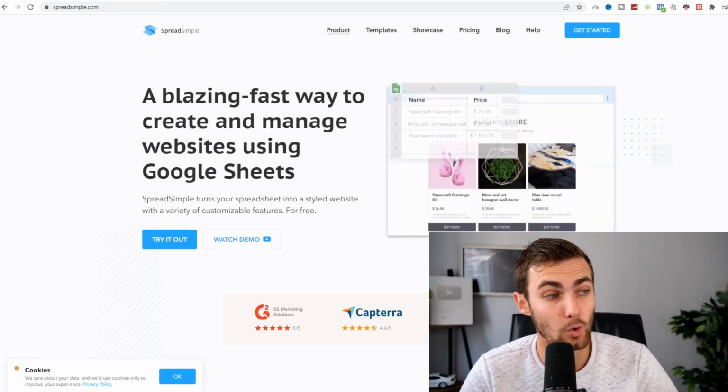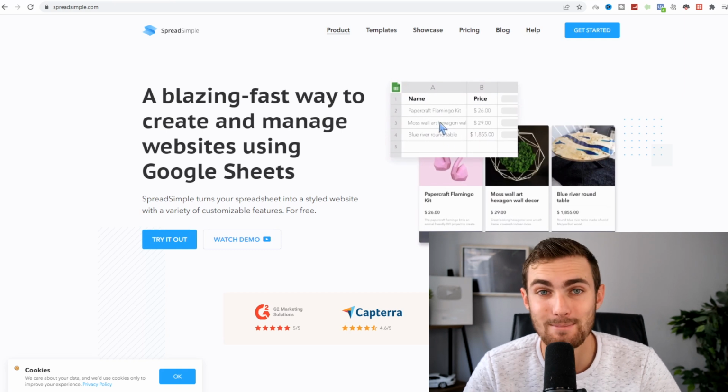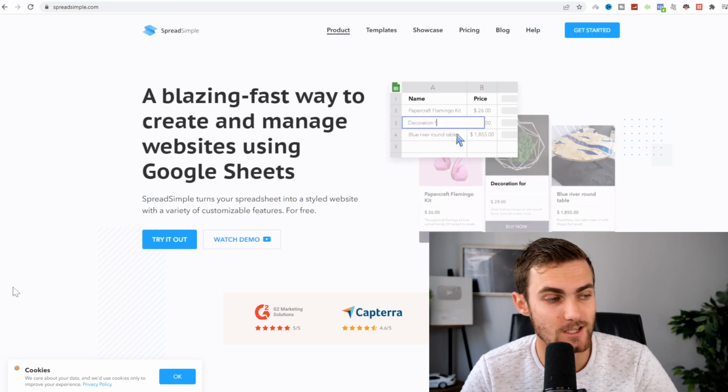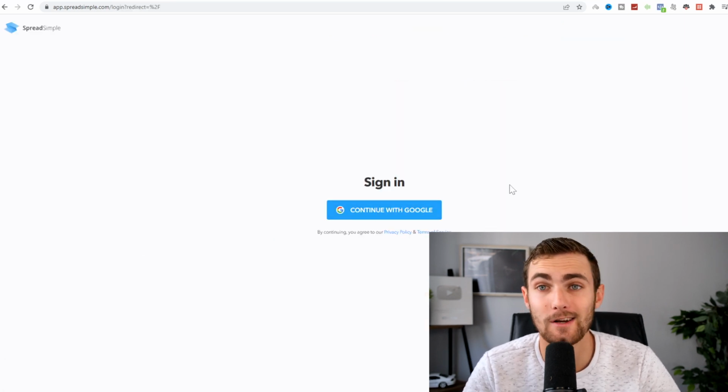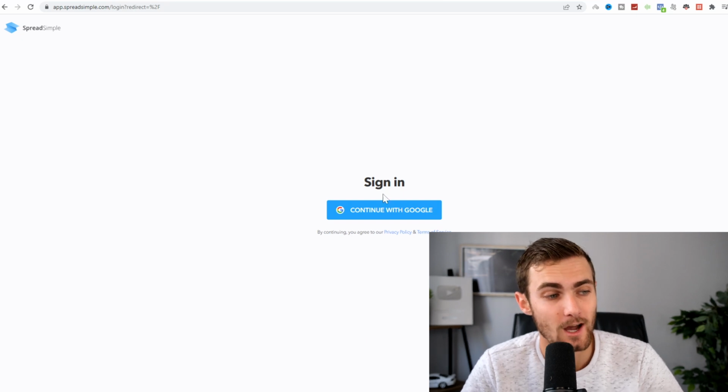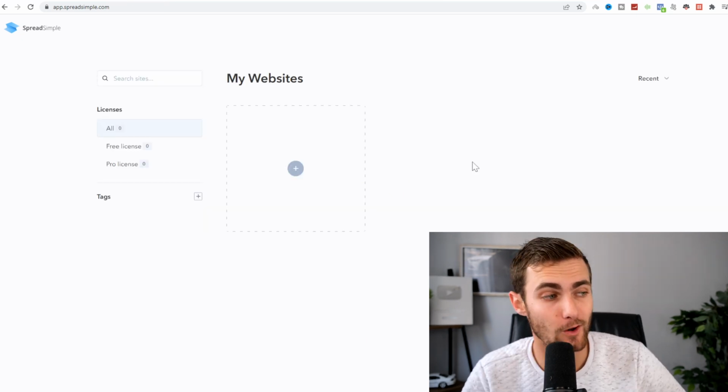So this is a tool where you can create and manage websites using Google Sheets. You want to go and click on get started or try it out over here. You can use the completely free plan. You don't need to pay for the paid packages. Click on continue with Google over here. Once you've signed in with your Google account, this page will pop up over here.